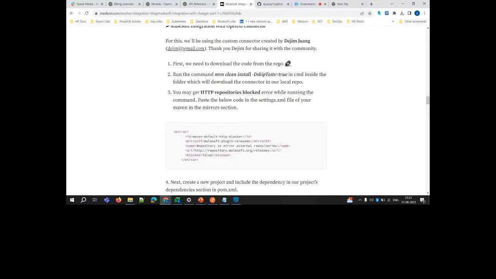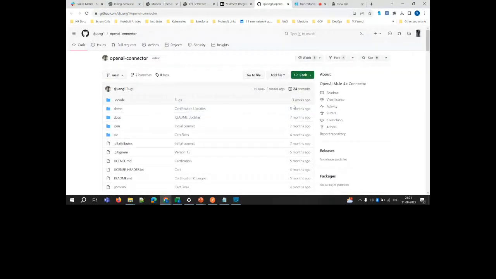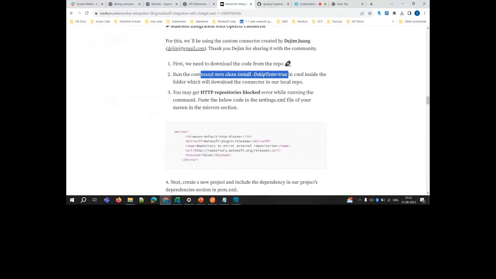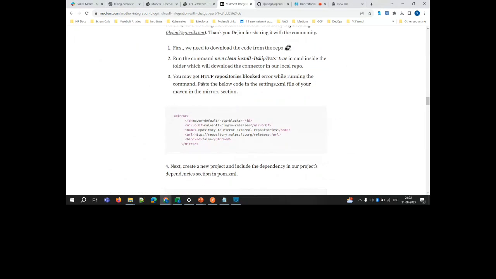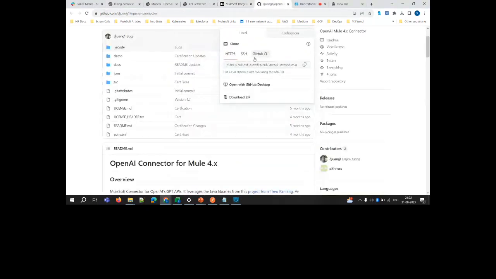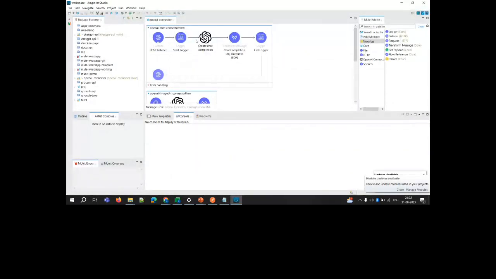After that you clone it and run this command in the CMD, which will download the connector into your local repository, .m2. So you clone it from here and then run that command, mvn clean install. You may get an error like HTTP repositories blocked. So what you need to do is add this piece of code in the settings.xml file in your Maven.